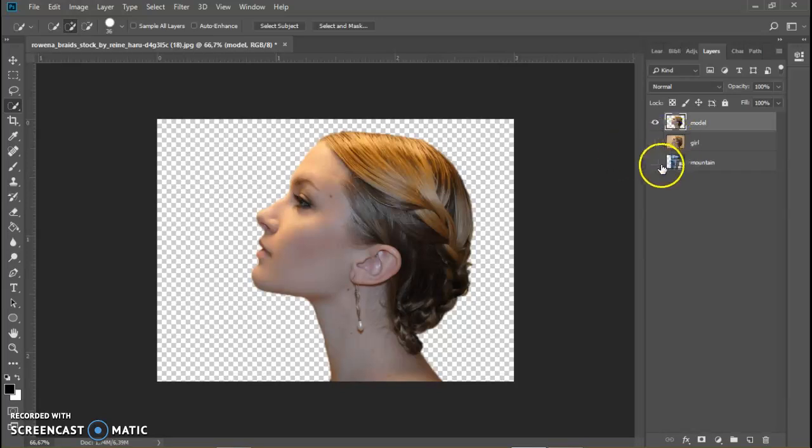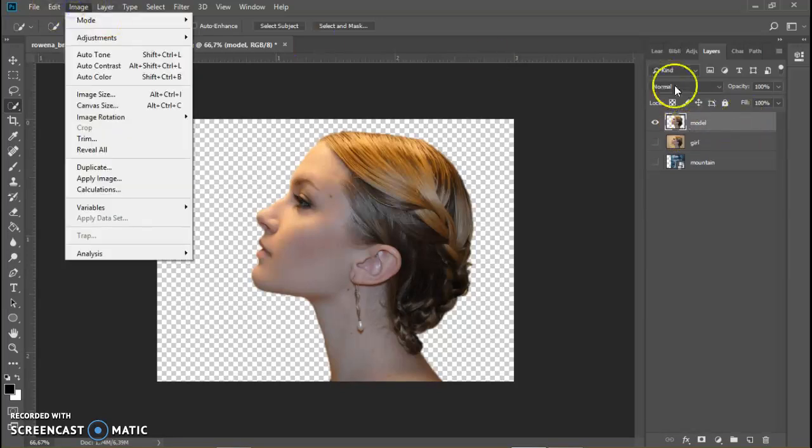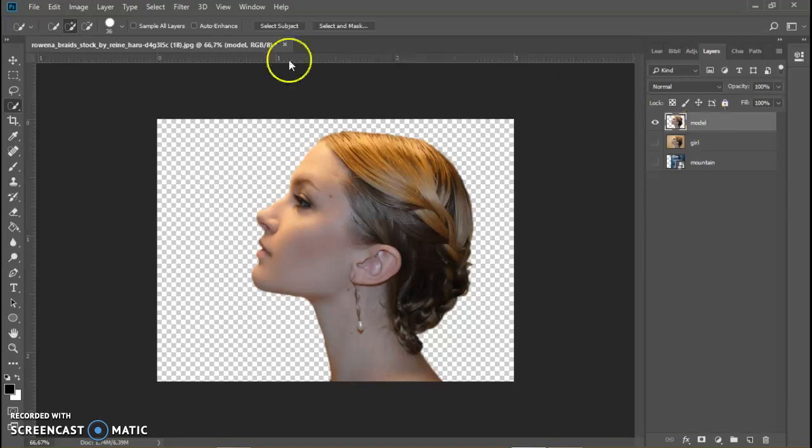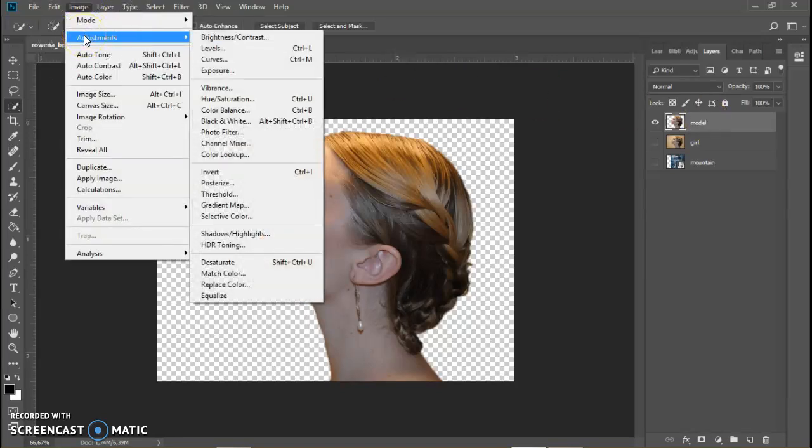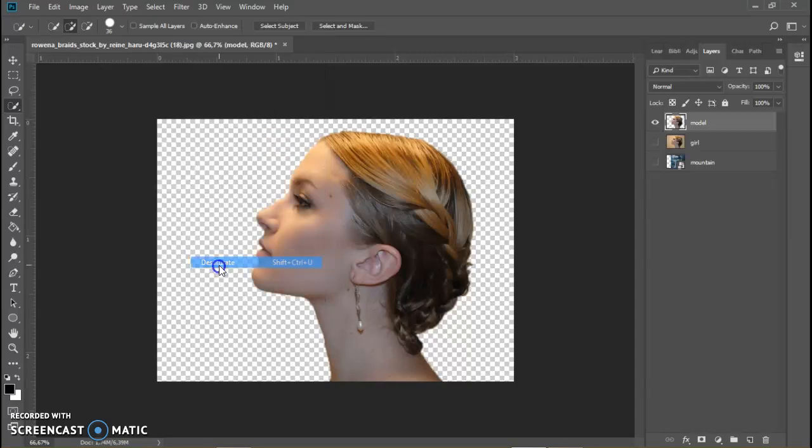Now, I'm going to desaturate the image. Okay, remember that the model image layer is active. So image, let's go to adjustments. And then we go to desaturate. Take a look that we can use a combination of keystrokes. So whatever you prefer, whatever suits you, okay? So I'm gonna click on desaturate.